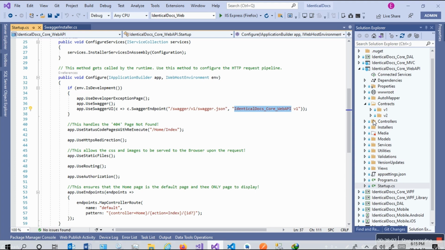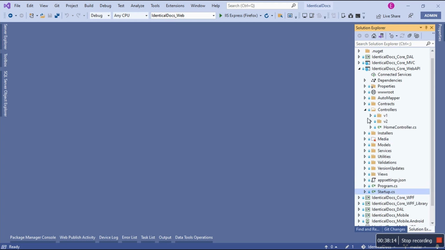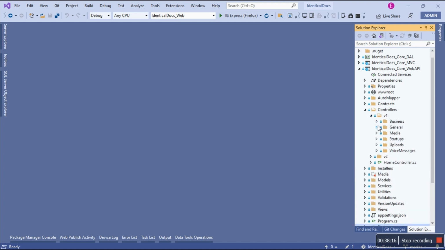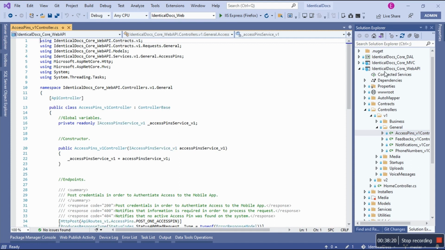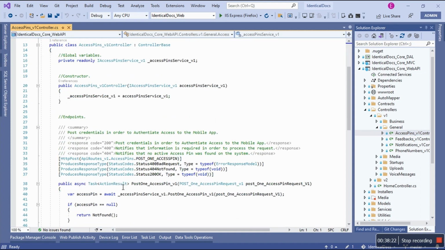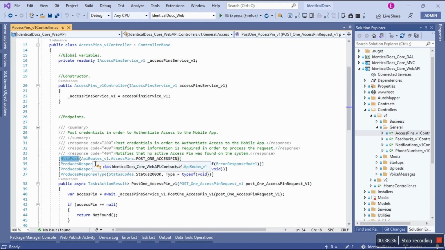How do we know that? Okay, let me close this guy to keep it clean. So we're gonna go to controllers, v1, general, access pin, v1. Remember, this is .NET Core, and .NET Core is different, but I still make use of the comments. Okay, and then now the response type is different to this side. Wait, first we still needed this attribute, and then we still need to point to the URI.